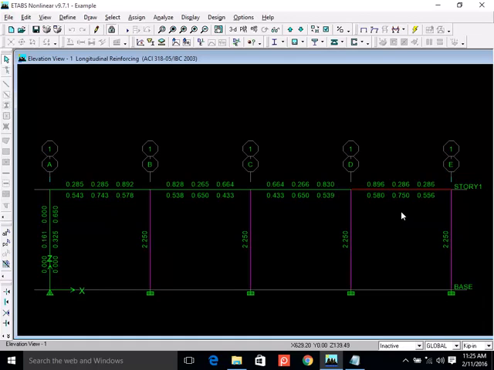And how about the edges? You can continue the same 3 number 4 bars, but make sure that you check this for As minimum. If this value is less than As minimum, then you have to provide at least As minimum. Now that's your PRC course, right?